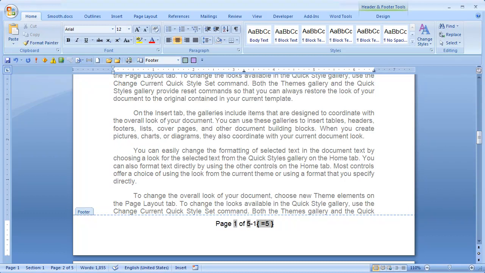Like I could do 5 times 2, the asterisk is times, by the way, to the computer, and I would get 10. But what I really want is the number of pages minus 1. So I'm just going to cut and paste that where I want it. And by the way, you may notice that all my fields are shaded gray. That's a Word setting.